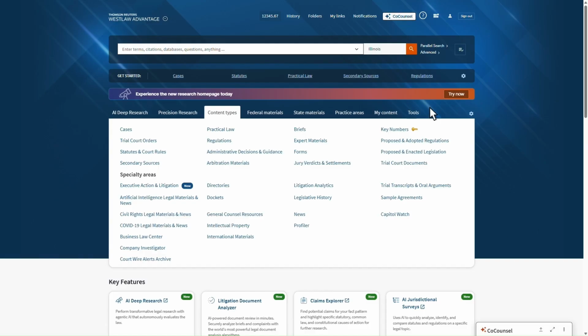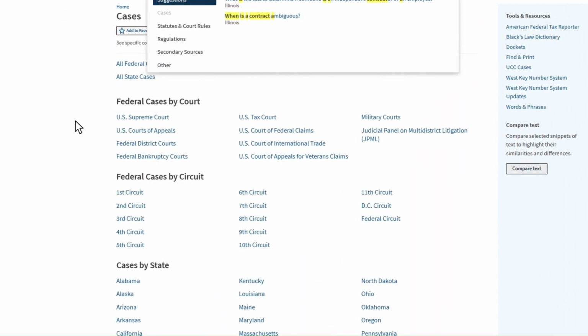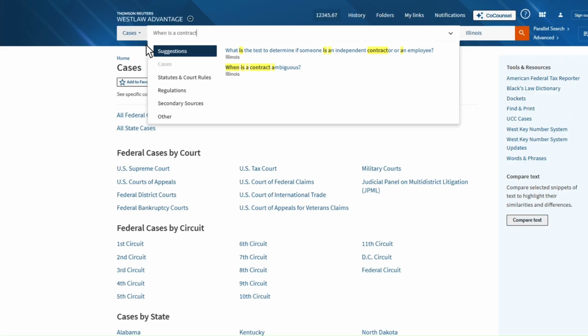To begin a case law search, first select the Content Types tab from the Westlaw Advantage homepage, then select Cases. You can narrow your jurisdiction further with the options below or begin entering your search in the search bar located above the content area. Two options exist for formulating your search in Westlaw Advantage.